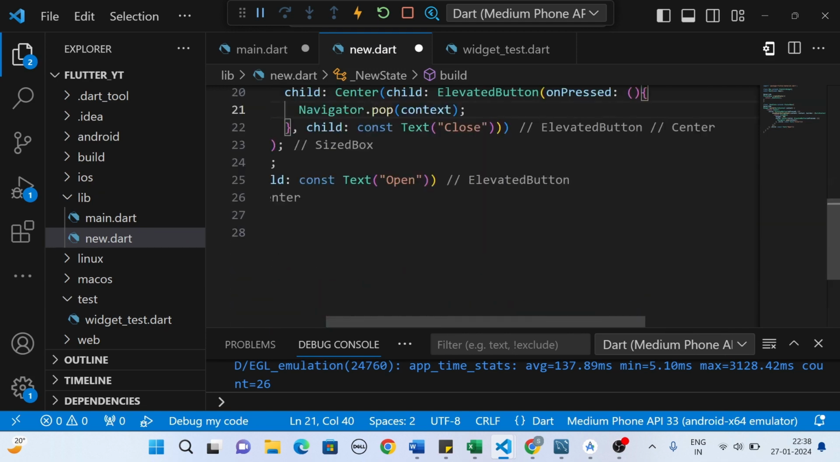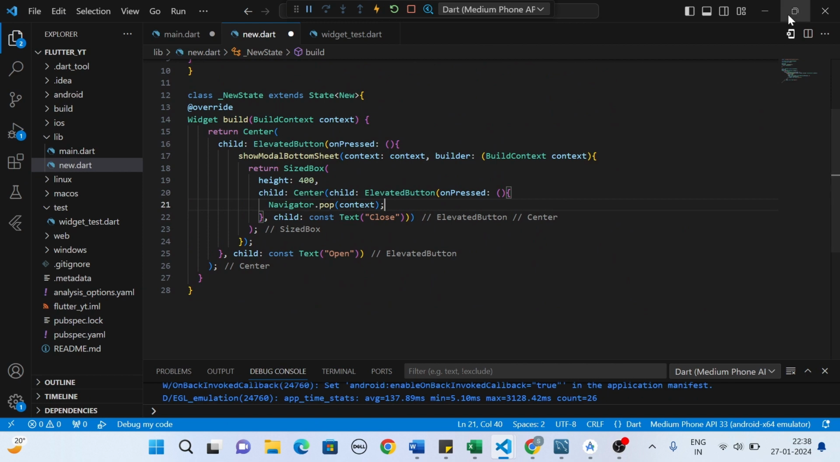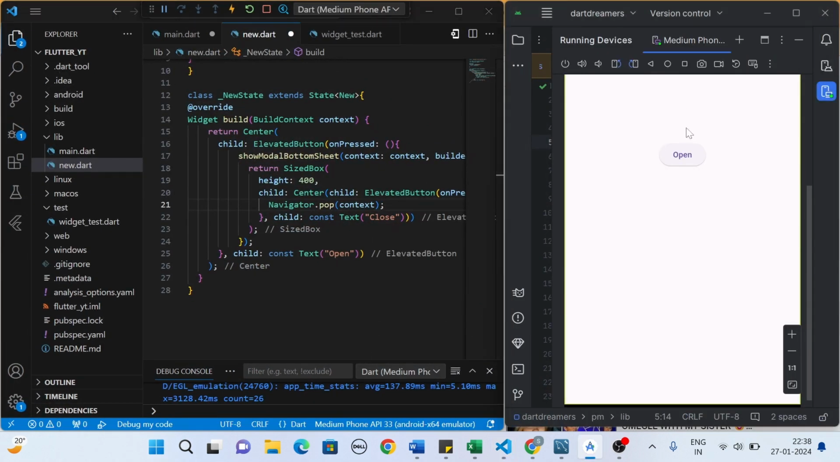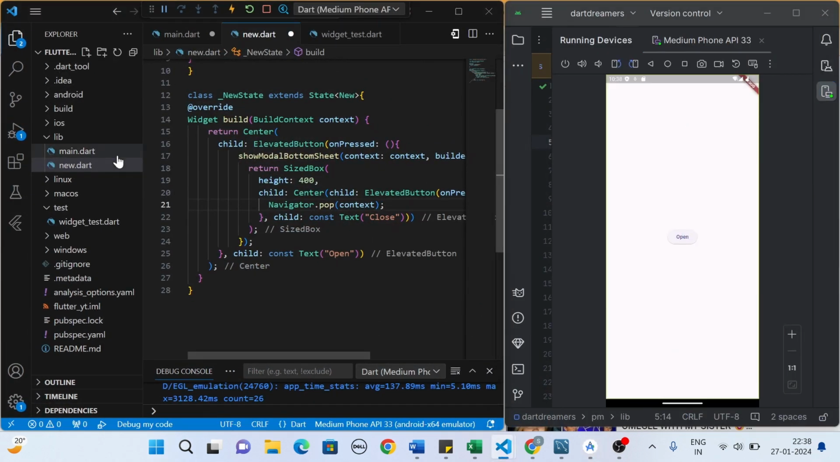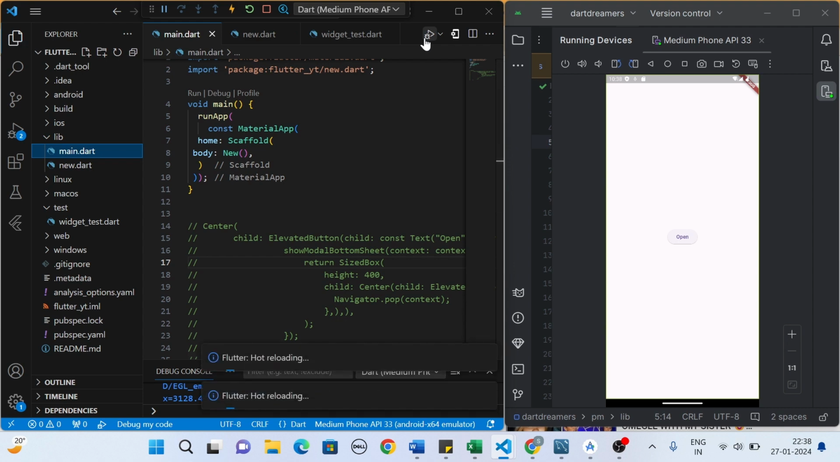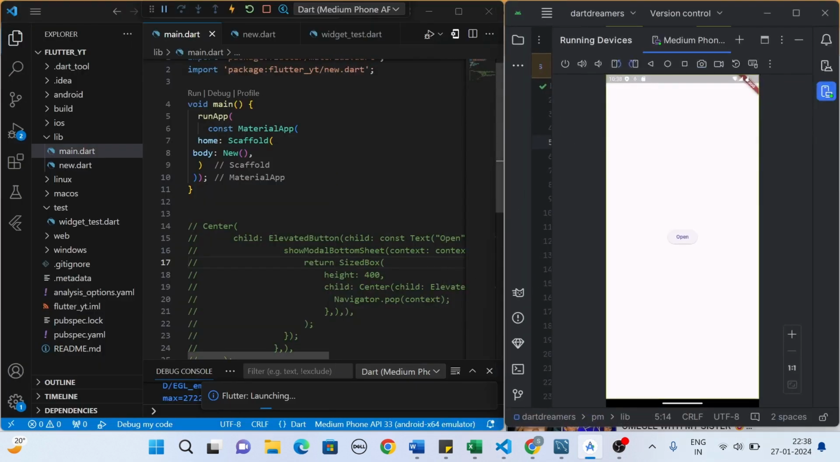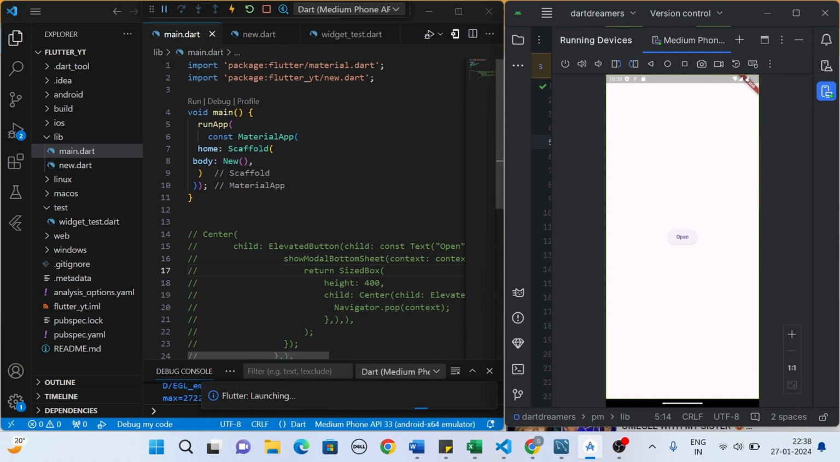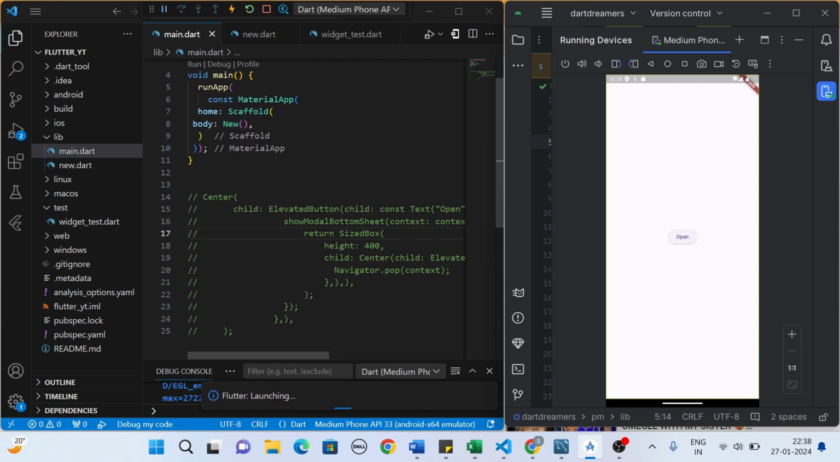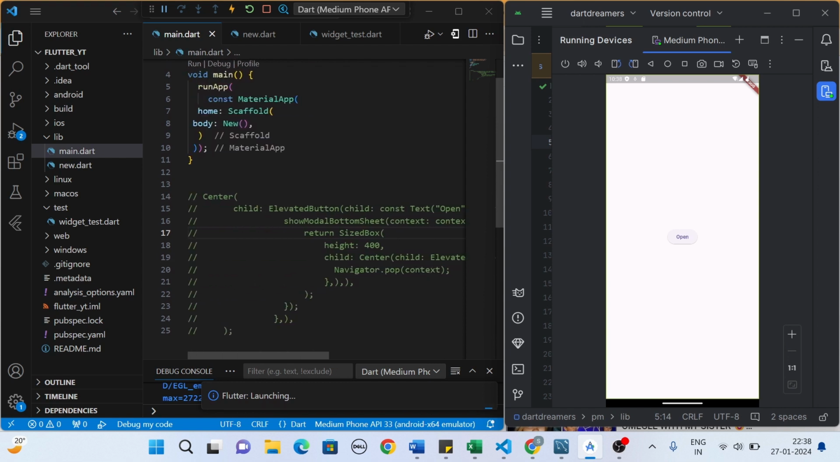So we are almost done with this. Now let's see whether it works or not. Let's run. It's launching the app. Till then, have a look at the commented code that we have just now added inside our app.